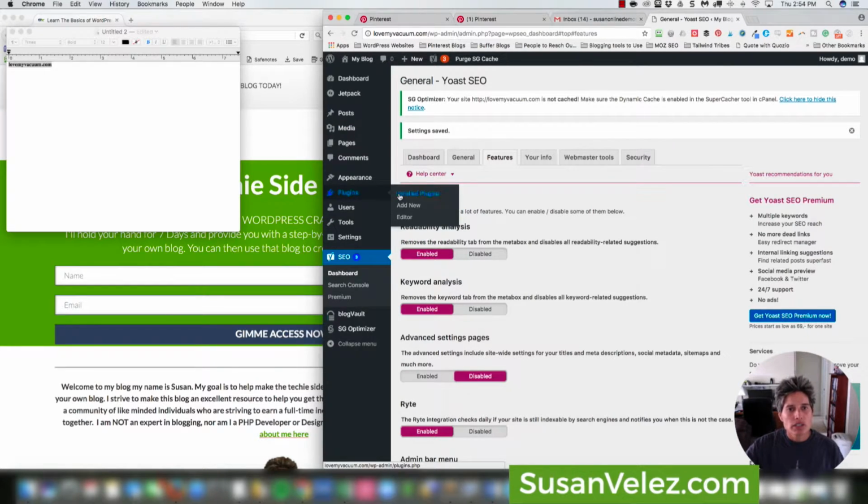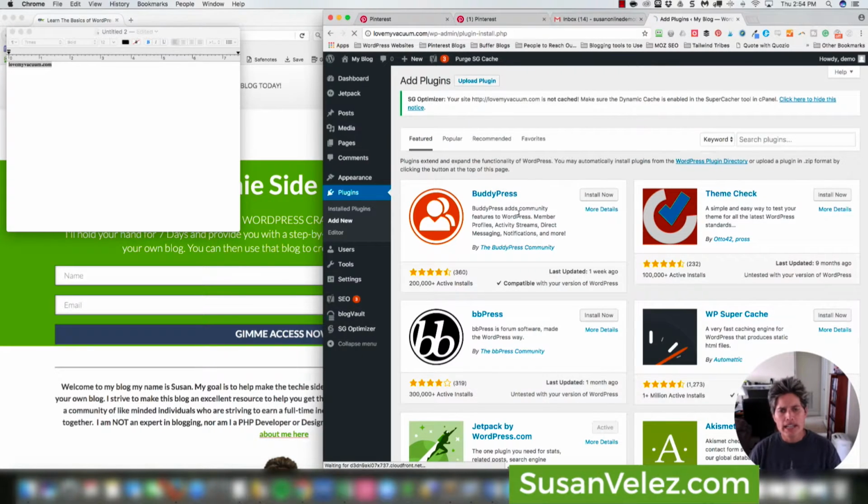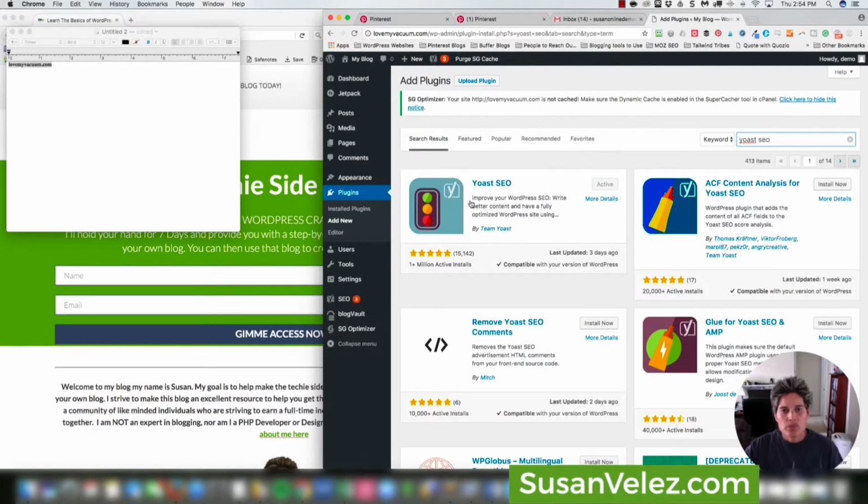And what we want to do is, if you're not using the Yoast SEO plugin right now, then you want to go ahead and add a new plugin. We're just going to type in Yoast SEO, and you'll notice that it is one of the first plugins to populate right here. But as you can see, it's already active and installed on my site. If it wasn't, it would have this little button that says install now. You would install it and activate it. But for the purpose of this tutorial, I've already got it installed on my site.